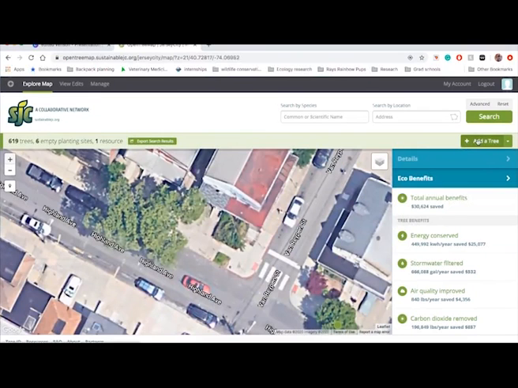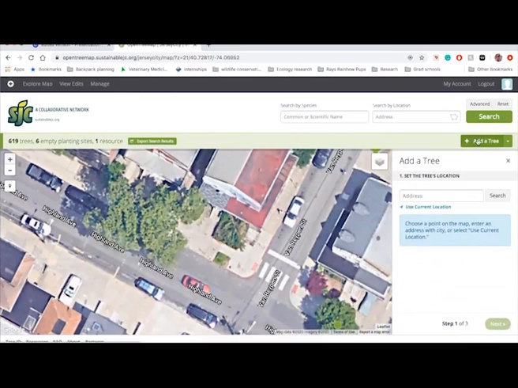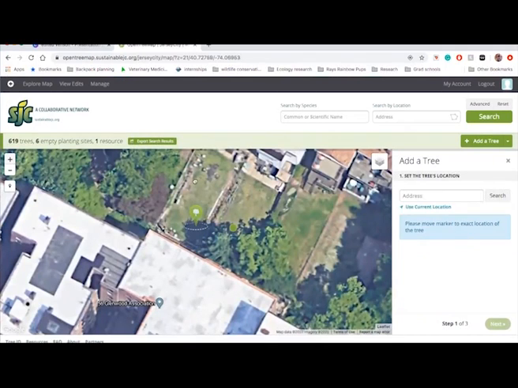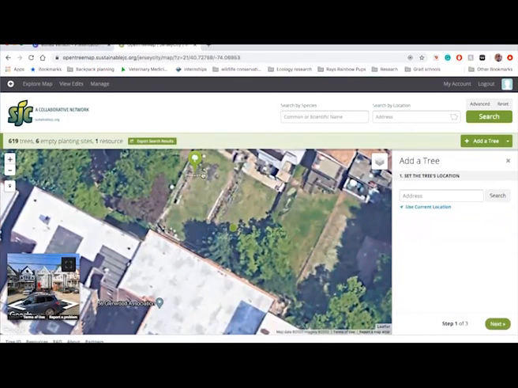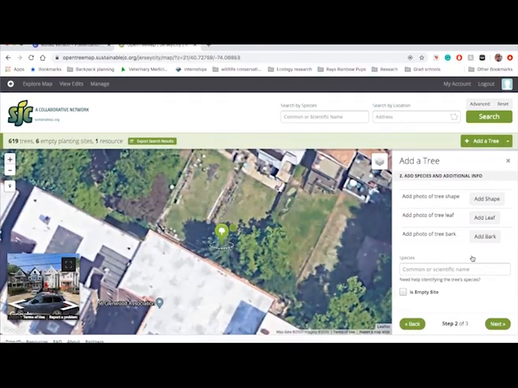The first thing you're going to do is hit Add Tree. Then hit Use Current Location, and now it's going to zoom into your current location. Actually, I'm going to map this pine tree I have right in the back. I'm going to drop the arrow right down there, and I want to make sure that it's in the center of the tree and its canopy. I'm going to hit Next, and then hit Add Photos of the tree.